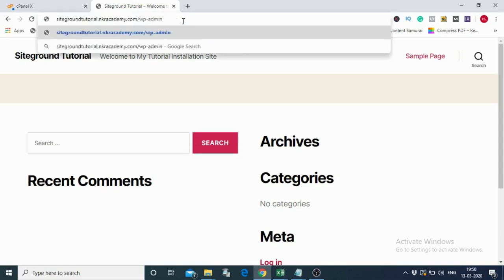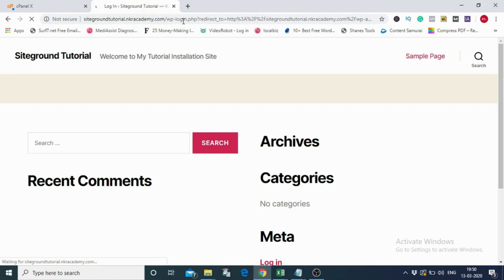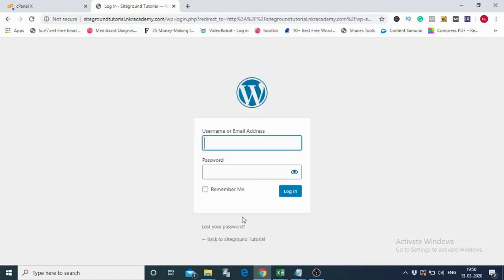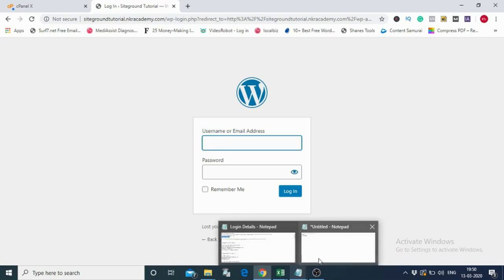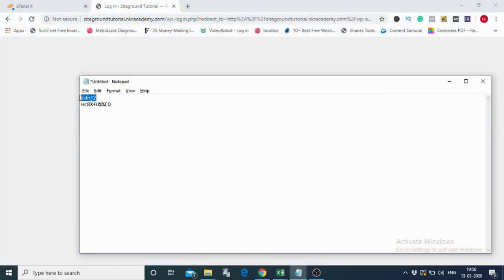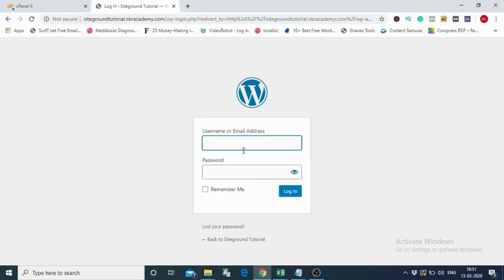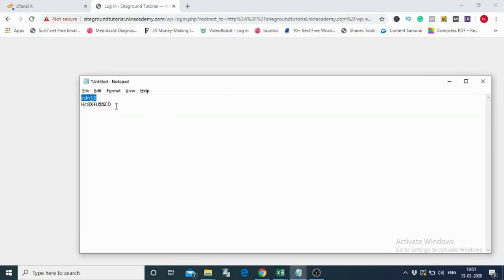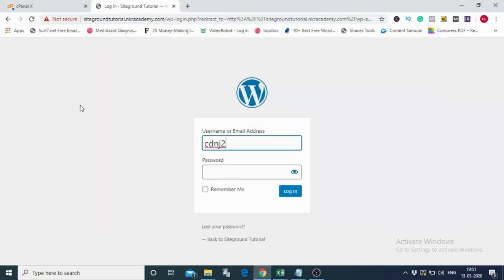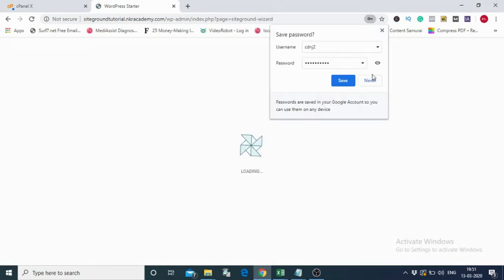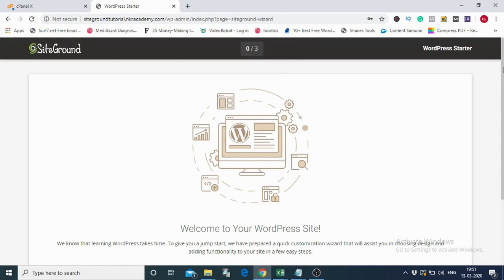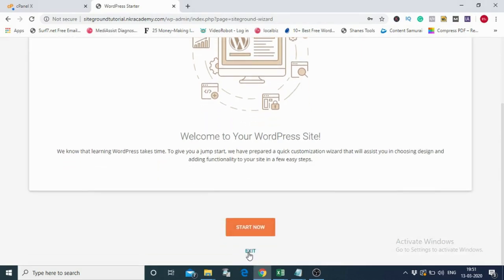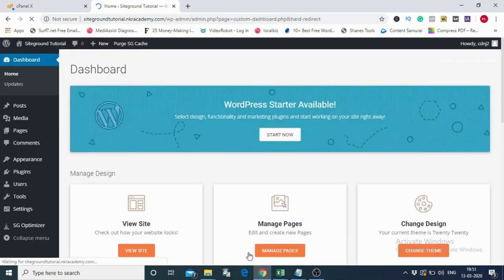Okay, so for configuring this, I need to log in. So I will type in /wp-admin, and herein I will just have this user ID and this password, and hit on the login, and yep, there you can see. So click the exit and you will be headed towards the dashboard.